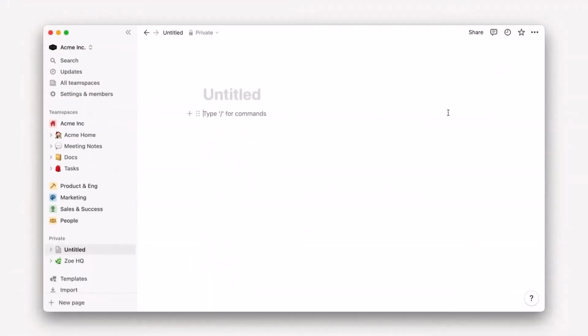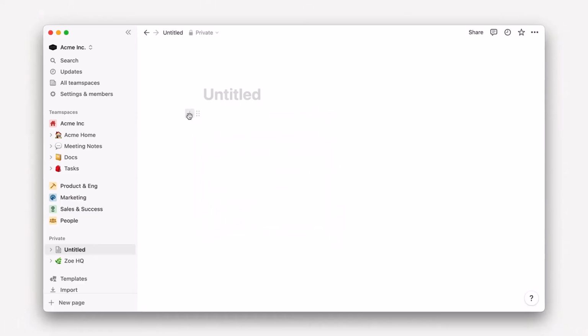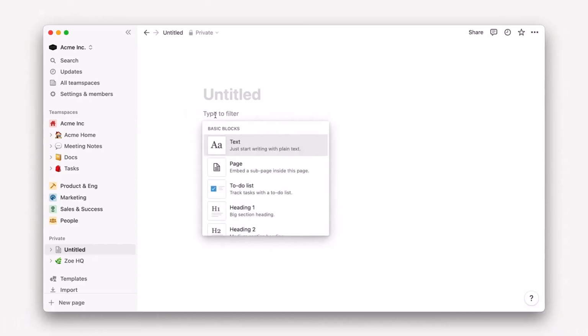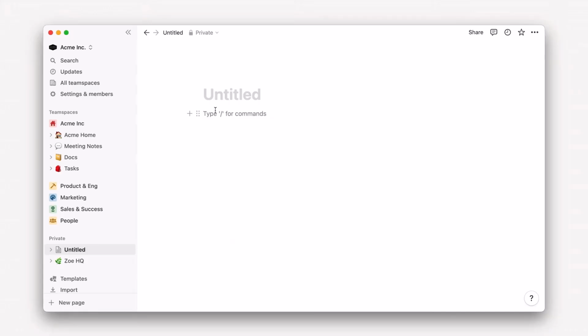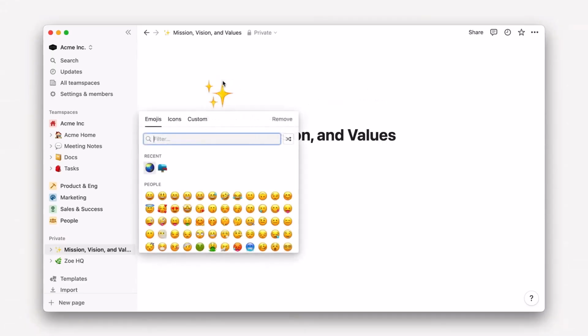To explore block types, you can use the / command or hit the plus sign here. Let's go ahead and construct a document using several block types. To keep it simple, we'll create a mission, vision, and values page for Acme Inc. First, let's give our page a title, in this case simply mission, vision, and values, and then select an icon.